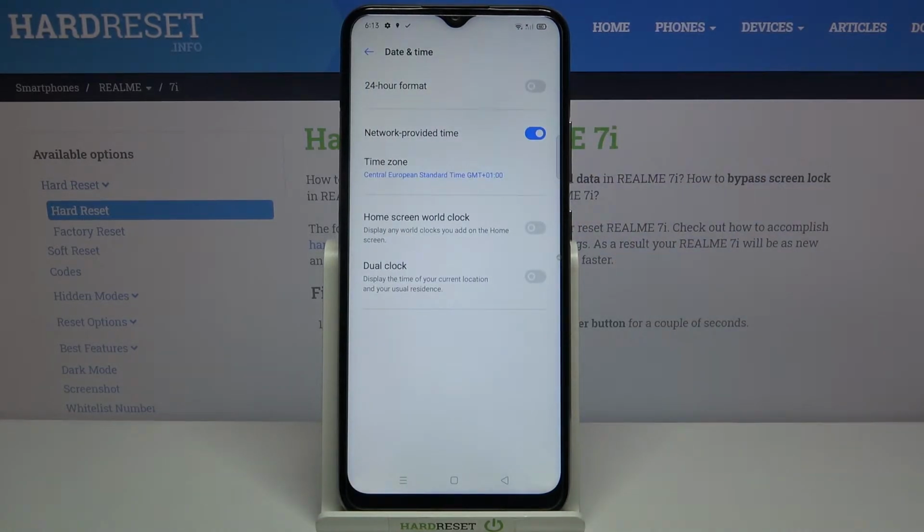And here we've got some options connected to the date and time. First of all, we can decide if we want to use 24-hour format or 12-hour format. Right now we've got 12-hour format, but in order to set 24-hour one, just tap on the switcher here, and as you can see, it immediately changes.